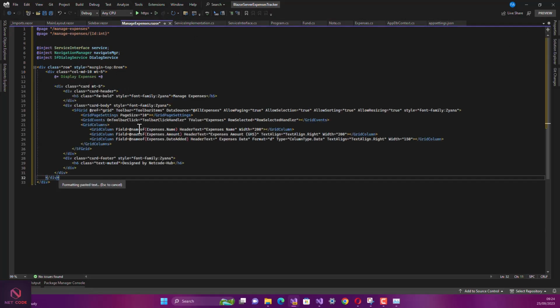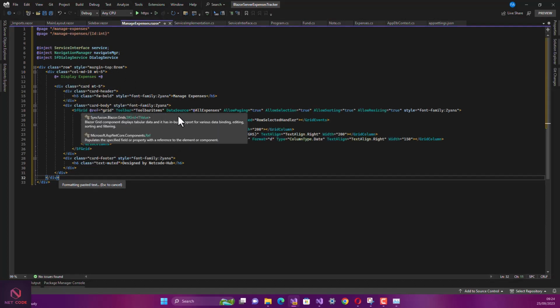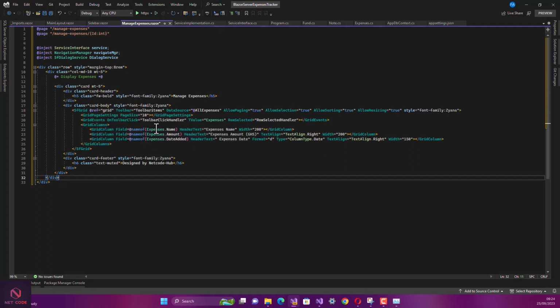The first one here, you can see we are using SfDataGrid. So this grid, we are calling this expenses name, expenses amount, expenses date. So these are the components that we want to display. Now when we check this expenses, we're going to have it down here at the code section. So let me just grab all the code section here so we can have a look at it whilst I explain.